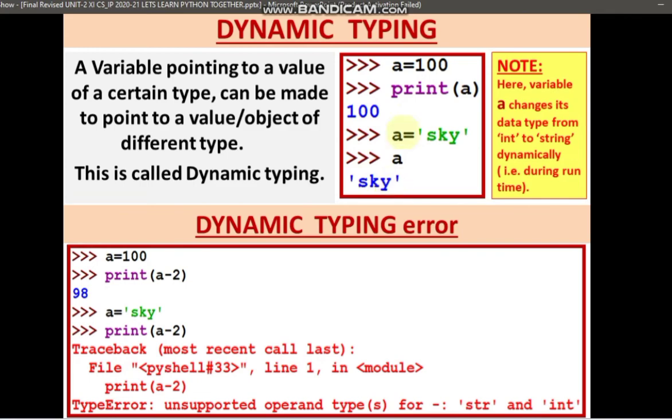Now a is pointing to a location which is holding a memory block holding the value sky. Initially it was pointing to a location which was holding the value 100. So variable a changes its data type from int to string dynamically during runtime. That is, when we are running the code, it is dynamically doing that. Anything that happens during runtime is known as dynamic.